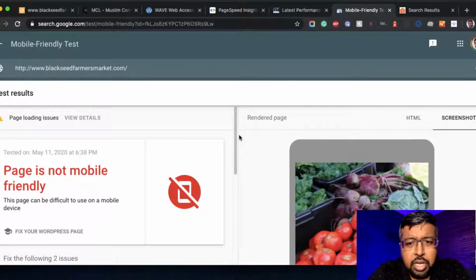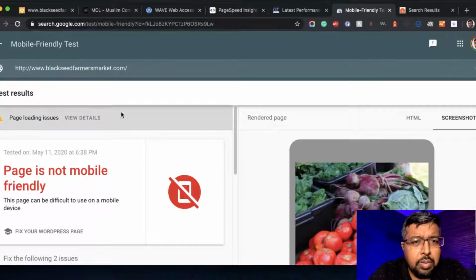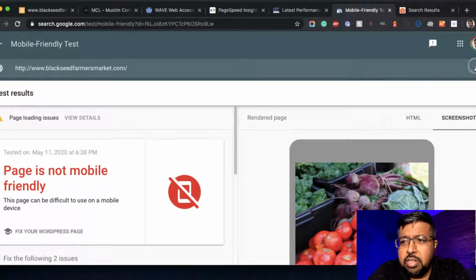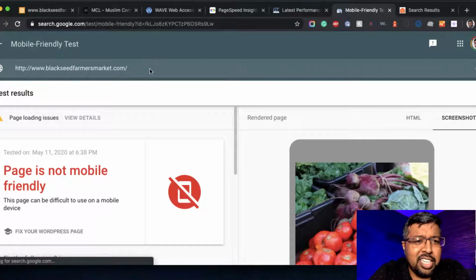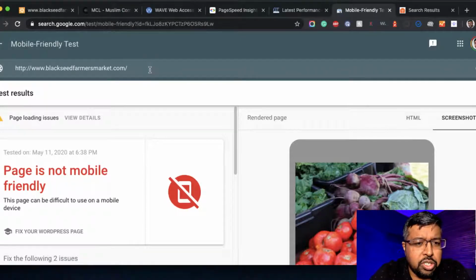What is not mobile friendly? I thought it was. What happened here? What kind of trick is this? Did you guys all see this? It said green is mobile friendly, and now it says page is not mobile friendly. Wow.